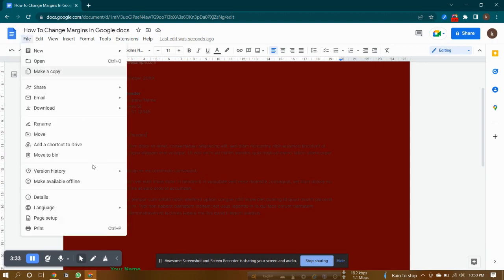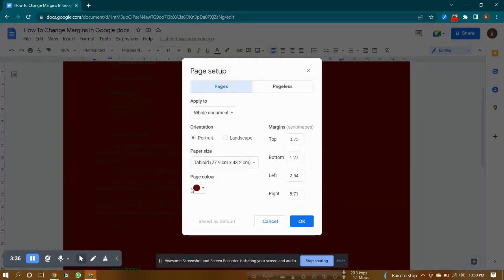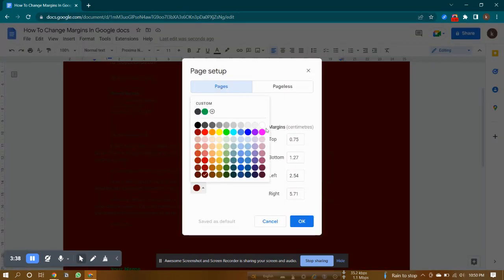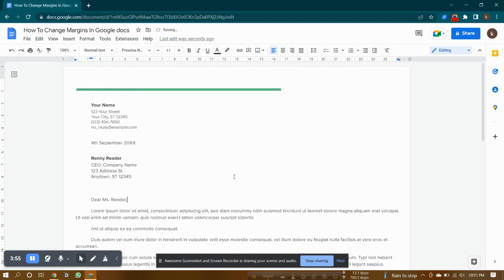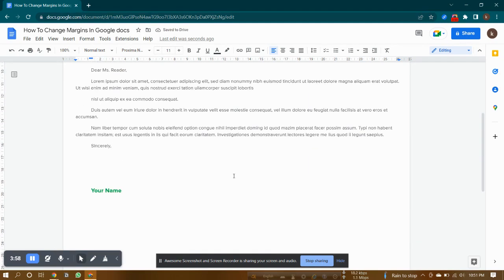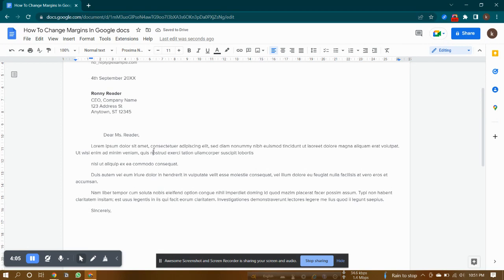So I'm going to change the setting again: from page color, selecting white, and all those margins should be 1. That is the default setting. I'm setting it as default and clicking on OK. You can see the file is now as we expected. Thus you can change the setting of your Google Docs margin.